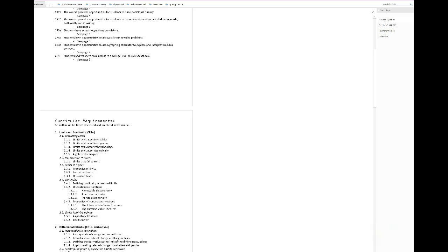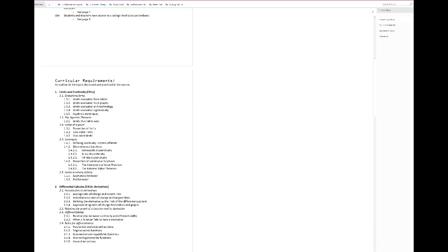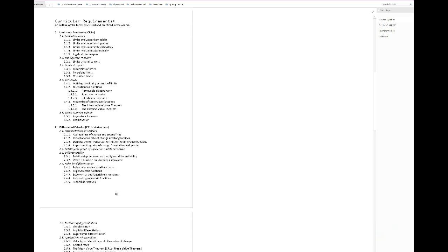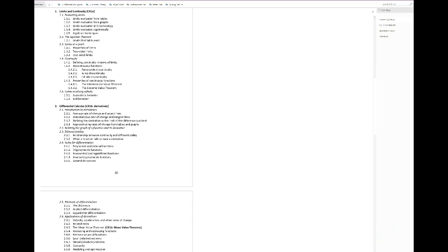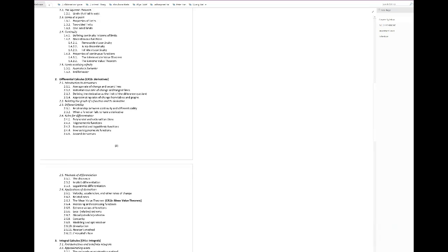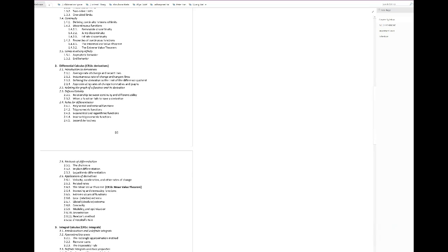So limits evaluated from tables. That's a very specific goal. That would be one lesson unto itself. So it's broken down pretty far. Even these 3 pieces we'll look at all together: removable discontinuity, jump discontinuity, and infinite discontinuity. Those all might sound like foreign words to you at the moment, but don't worry, we'll figure it out together and understand what all this new math vocabulary and this new language of math really is.